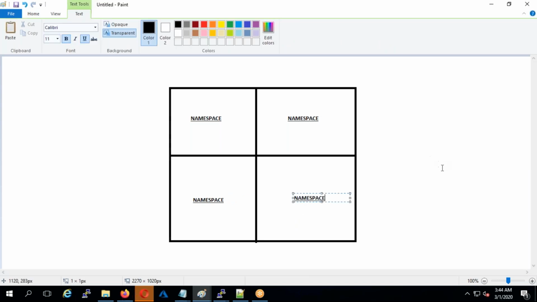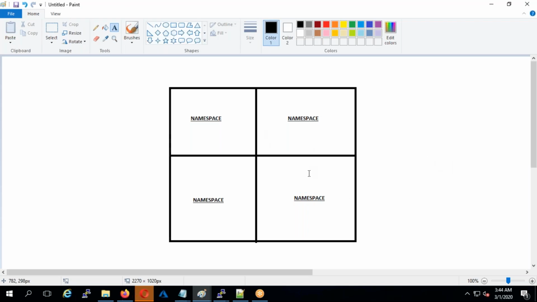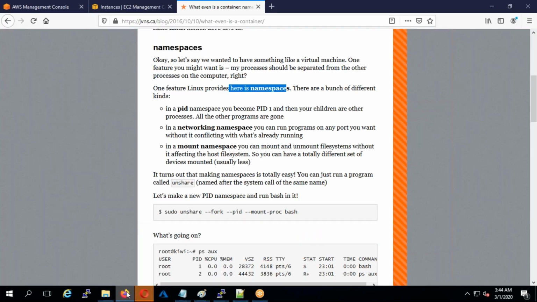If it is a flat, the person in one bedroom is isolated from the person in the other bedroom, right? That is what isolation is. Now what exactly happens in case of Docker? It is nothing but a process. Whenever you run something in Linux, everything has a process ID.